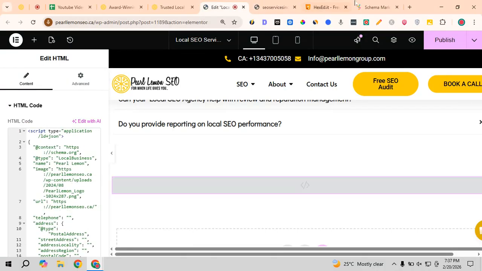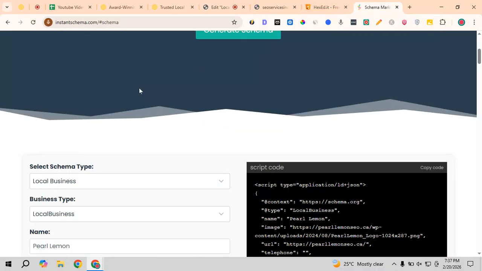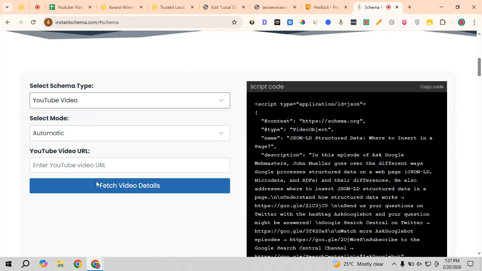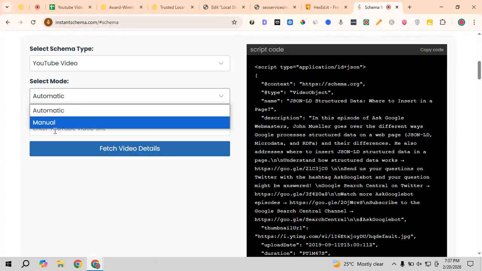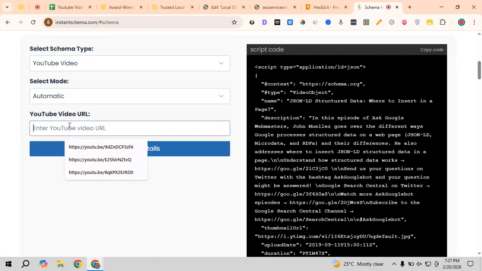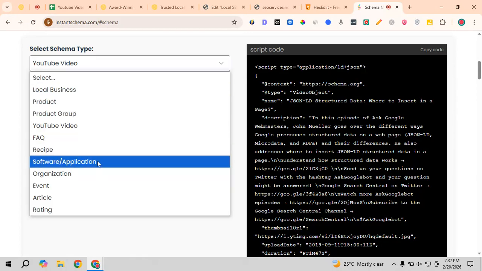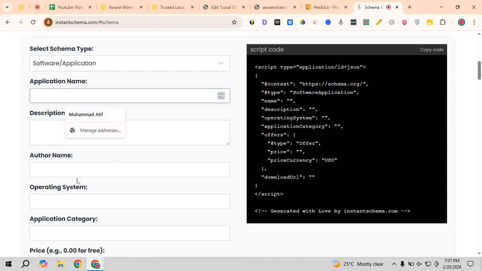This schema will be implemented, and in the same way we can add multiple schemas from here. Like if we are gonna generate another schema, we can go for the YouTube video schema. There are two methods to automatically or manually generate the schema. We can paste the video URL and it will automatically create the schema. And in the same way we can do this for multiple schemas too. Like I'm going for the software application schema, it will ask the details.